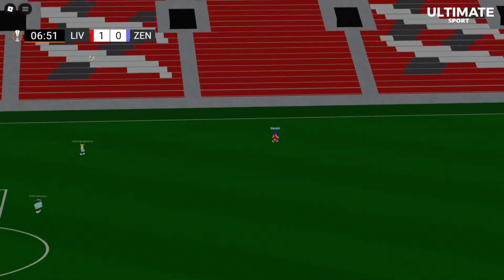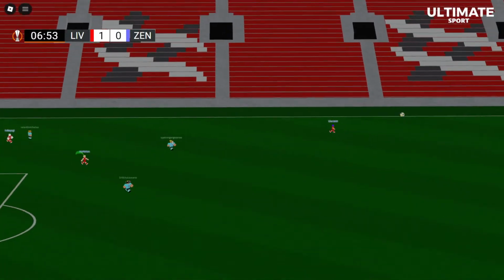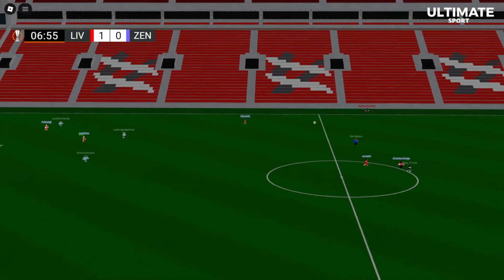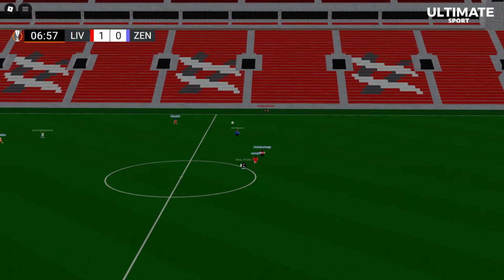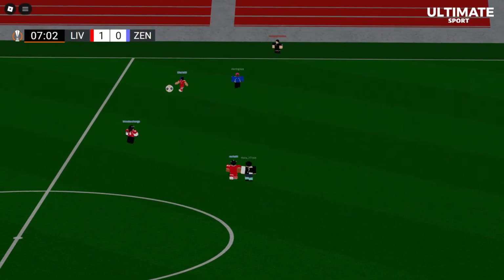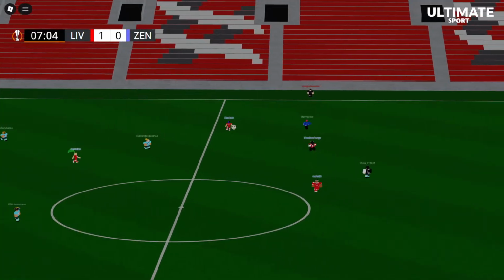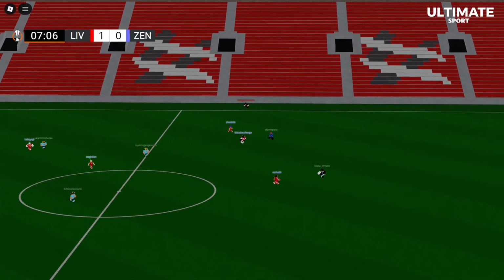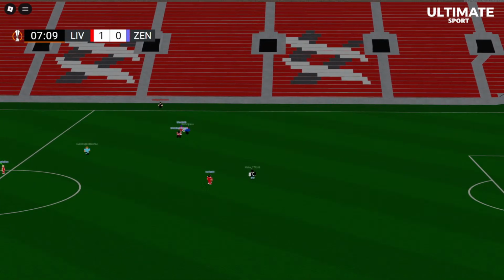Liverpool now getting pressured to push themselves back into their own side. But now you can see the brakes on now for Liverpool. They've got a 3v2. It's a very, very overloaded defence. They need to get men back, Zenit St. Petersburg, or Liverpool are going to play right through them within seconds.